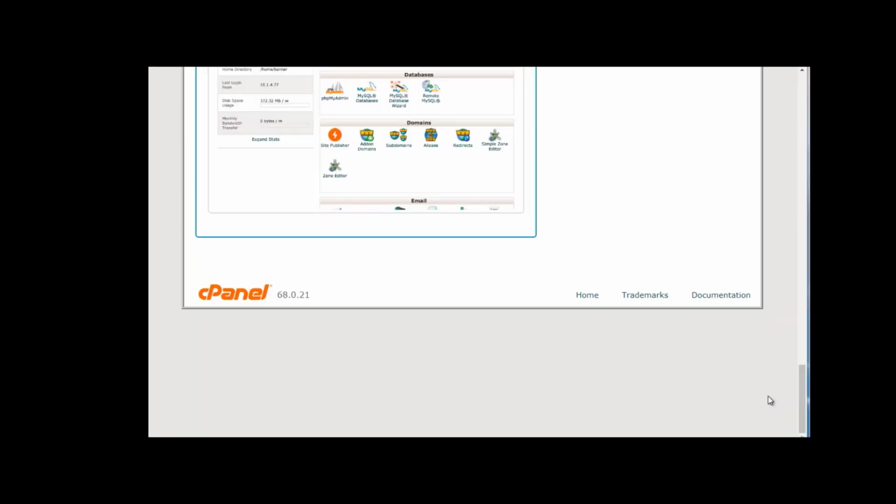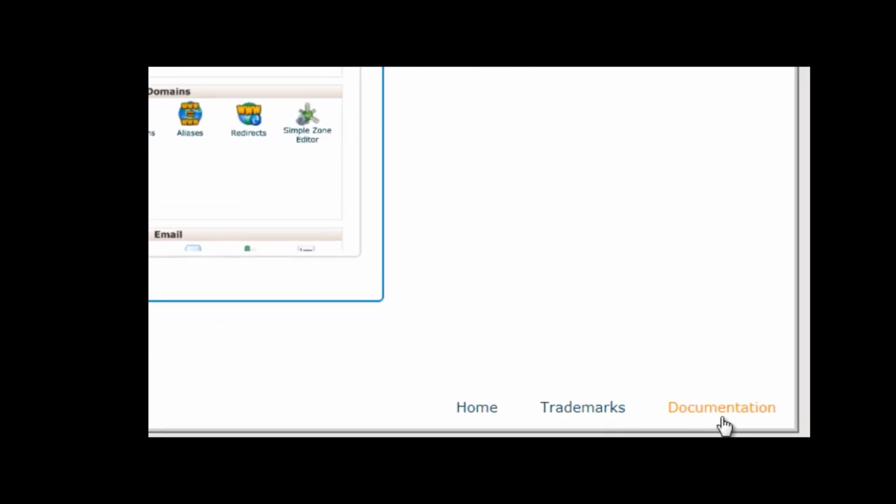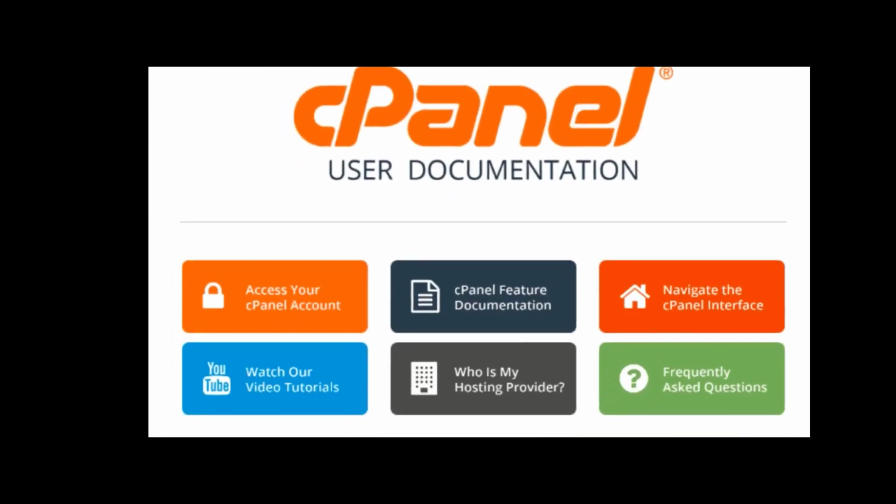So once you log in, what you need to do is scroll all the way down to the bottom and click on documentation. And at this page, you will be able to access the video tutorials. And as you can see, there are a variety of different types of documentation, like videos and also written documentation.